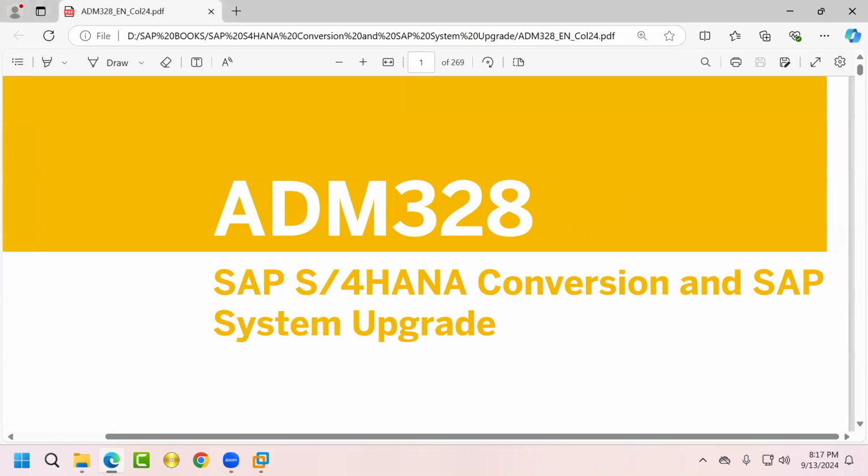What is SAP S/4HANA conversion? SAP S/4HANA conversion means that in your company you are using an SAP ECC system, and you want to convert that SAP ECC system to an SAP S/4HANA server system. That is called SAP S/4HANA conversion. And SAP system upgrade means you are also applying patches.